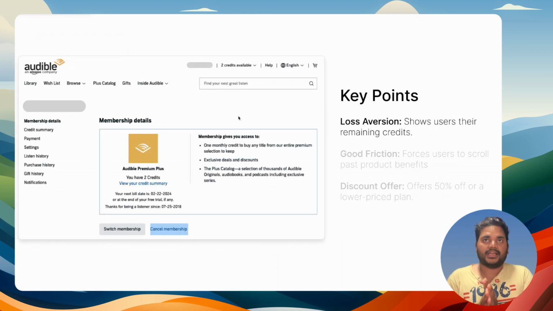Some of the key points I noticed when I was studying the Audible exit flow, the anti-conversion flow: you can see that they apply the loss aversion principle, which means you should show users what they are losing. In this case, Audible shows how much credit they are losing if they cancel their membership.